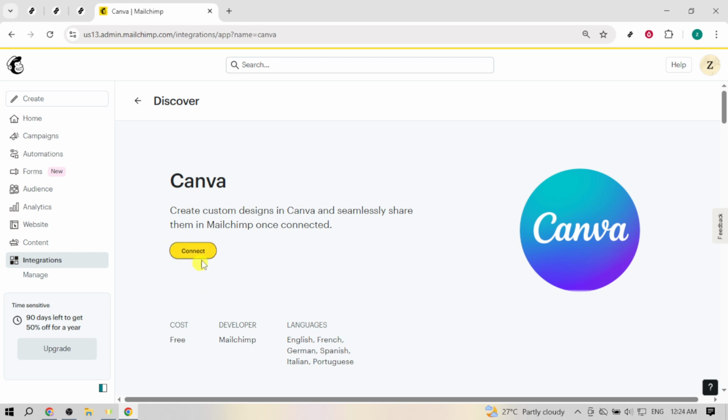Once connected, you'll be able to bring Canva-created visuals into Mailchimp's email builder more smoothly. This makes it easier to use on-brand graphics, headers, and templates you've built in Canva without juggling files. A helpful tip: name your Canva designs clearly before you connect so they're easy to find later when you're building a campaign in Mailchimp. If you collaborate with a team, align on naming conventions to keep shared assets tidy.